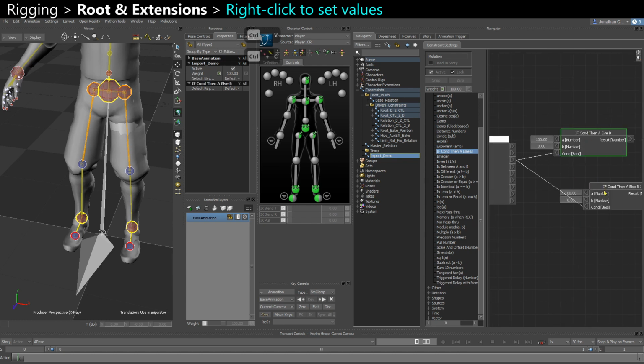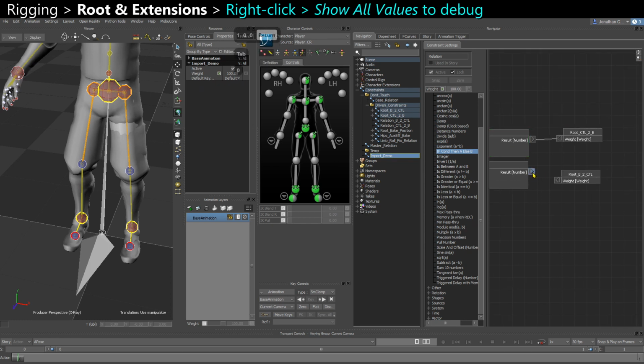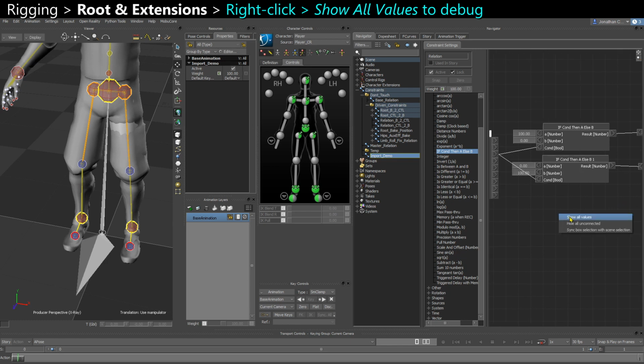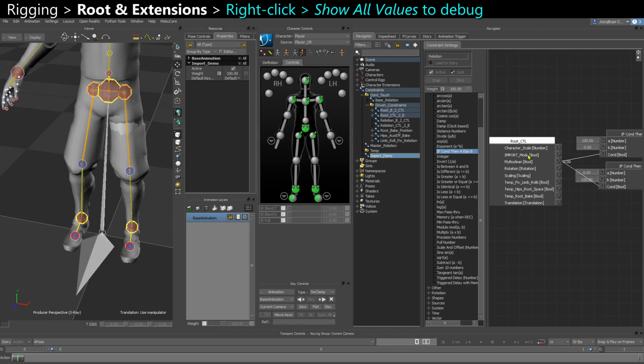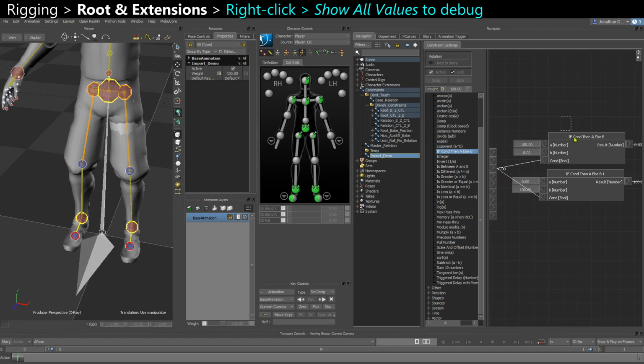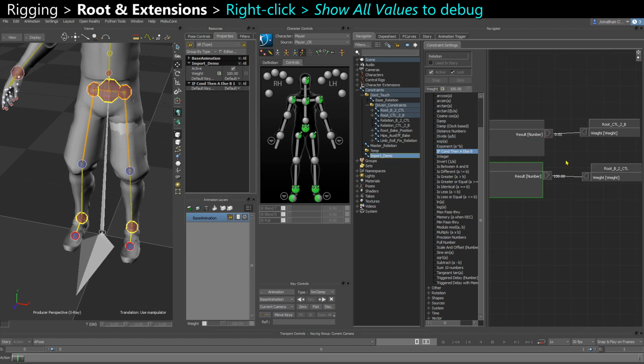Now I'm just going to copy paste that node and do the opposite. If condition, A is going to be 0, and otherwise B is going to be 100%. And I'm going to plug that in my other constraint. And if you want to debug, you can right click, show all values. So right now, my boolean condition is at 0. So the first node outputs 0%, and the second node outputs 100%.